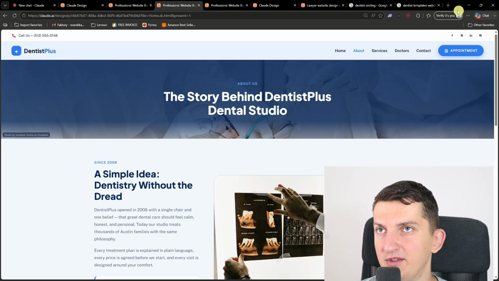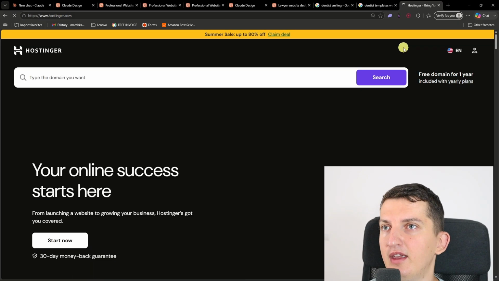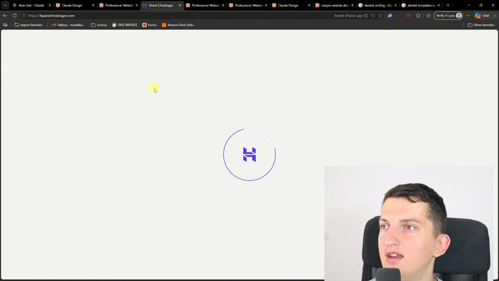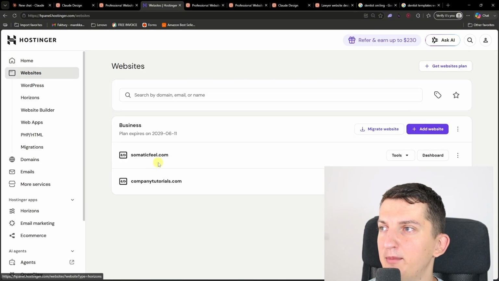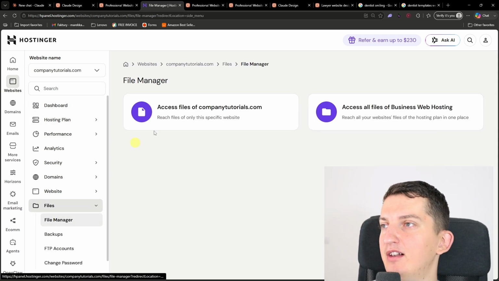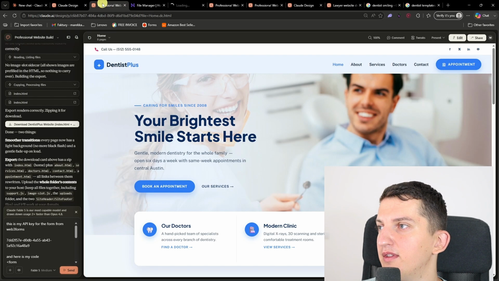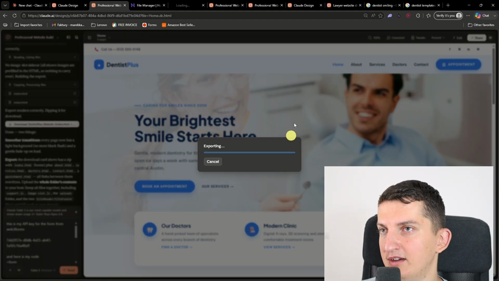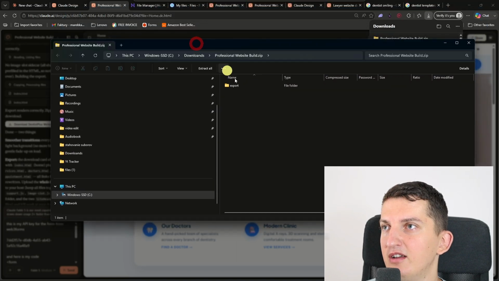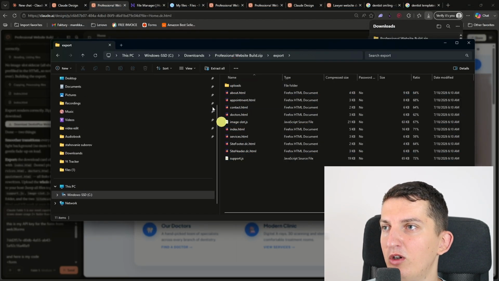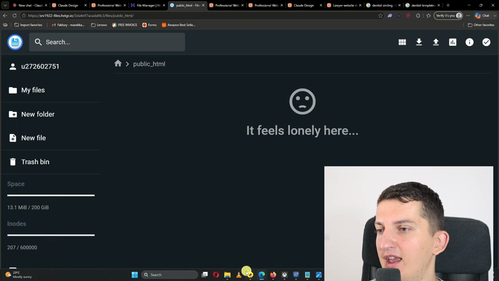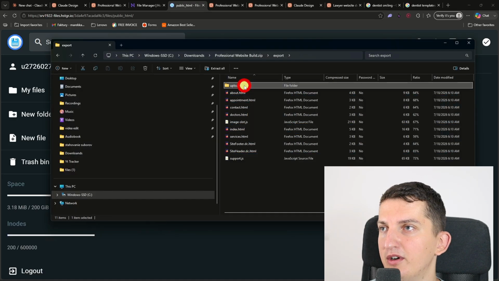So in the moment when you have this, you're going to come to Hostinger, and then to your profile, and I'm going to show you how you can upload the website. Right here, you're going to have websites, and I'm going to open the dashboard for it. Then you're going to have the files, file manager. I want to download the files that it exported for me. Look at that, we have it, professional website, export. And we have all these things that we come to in my files. And you're just going to remove everything here and upload the folder.